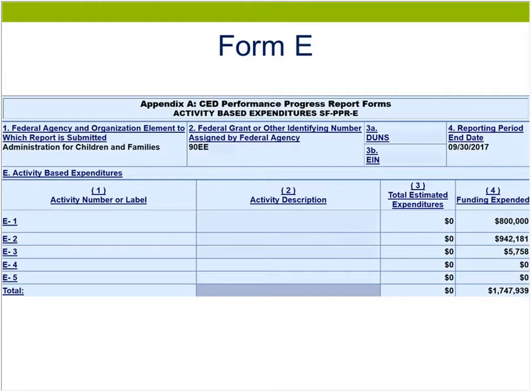Form E is where you enter your financial information about your project. In the second column here called Activity Description, this is where you'll describe the activity and explain what you were drawing funds down for. So here you might put that the activity was construction, or that you purchased equipment, or that you drew funds down to make a loan to a participating business. You will explain that in the Activity Description field. And then in column 4, Funding Expended, you will list the amount expended for that specific activity.